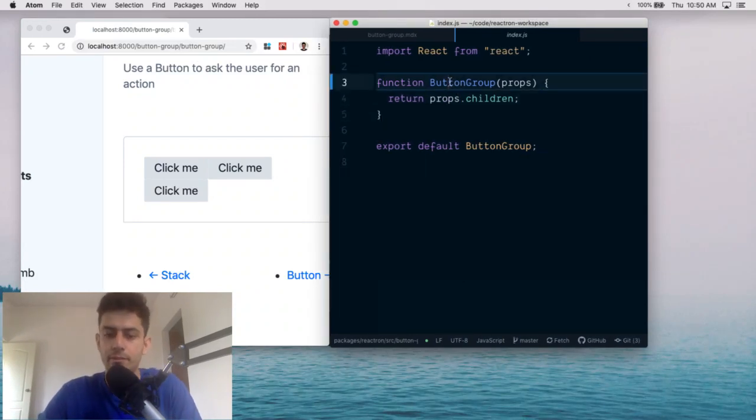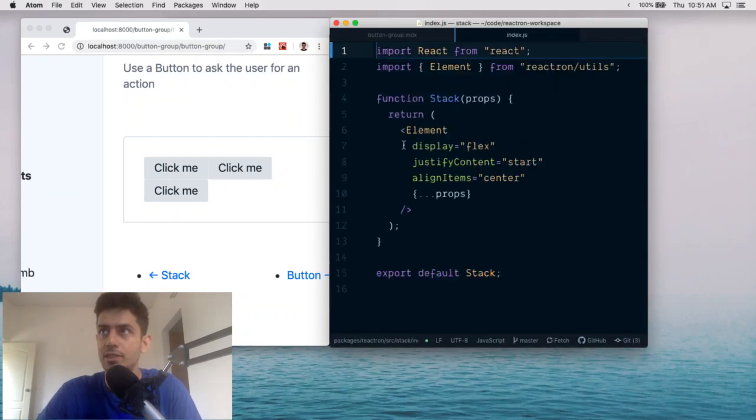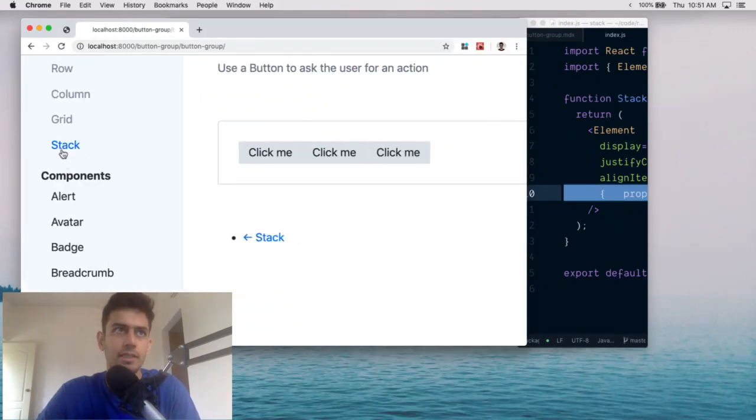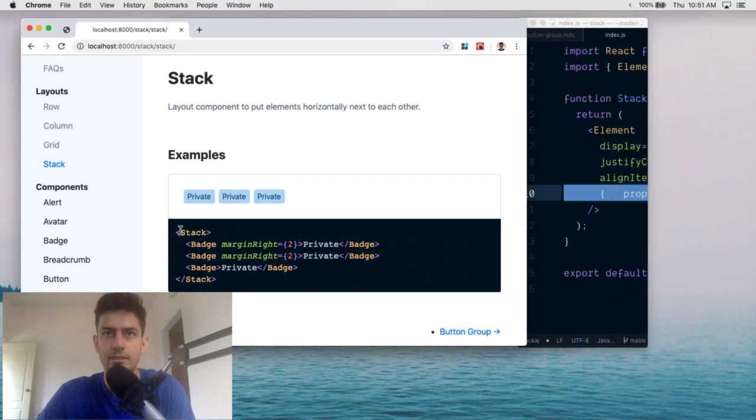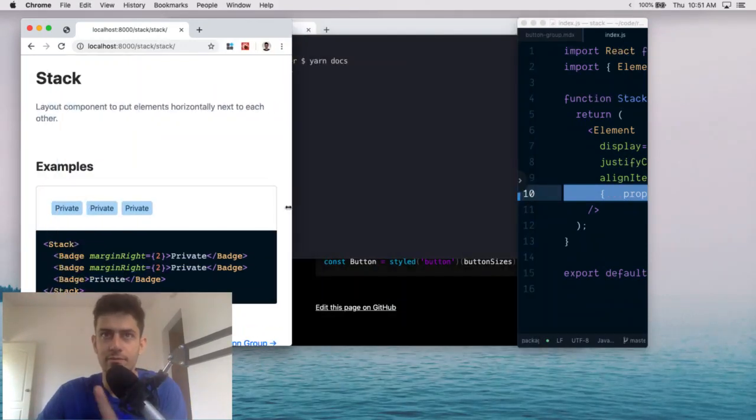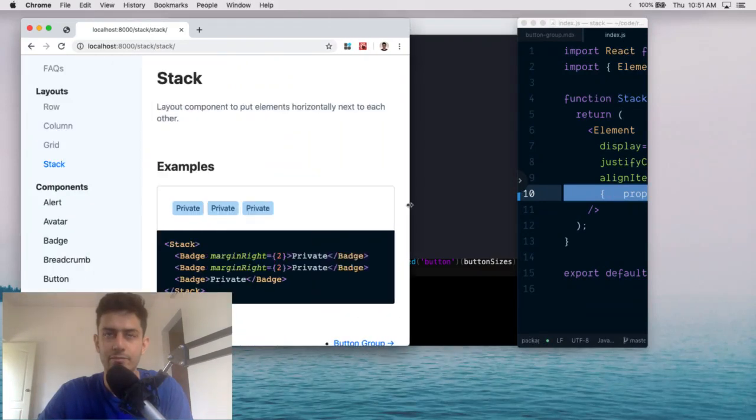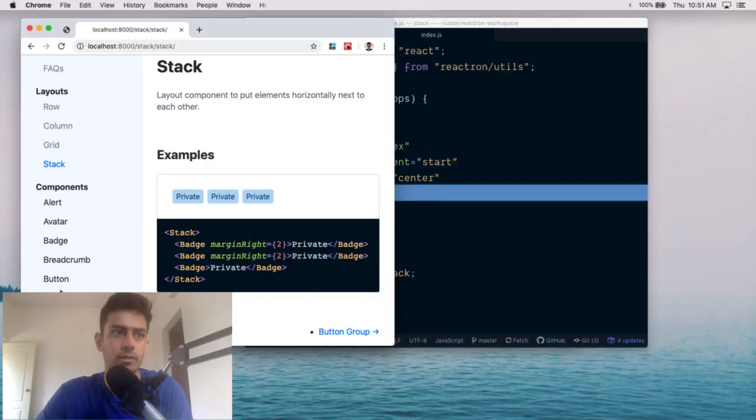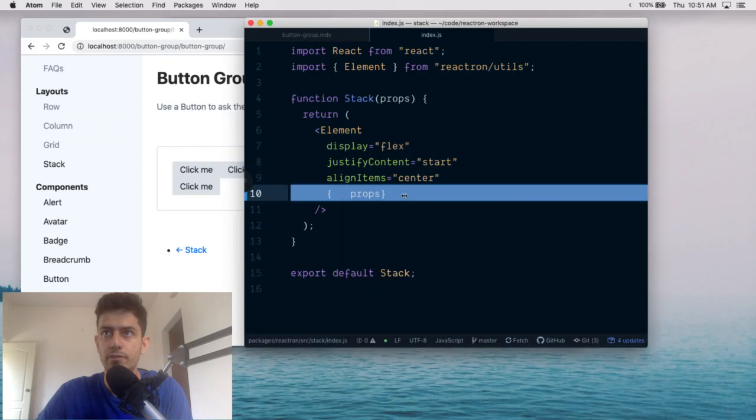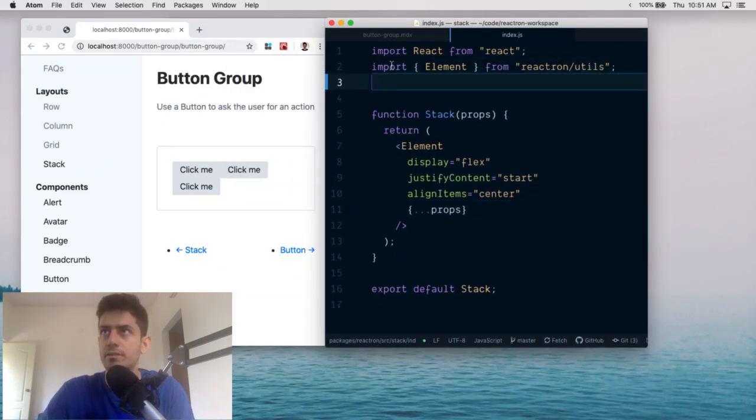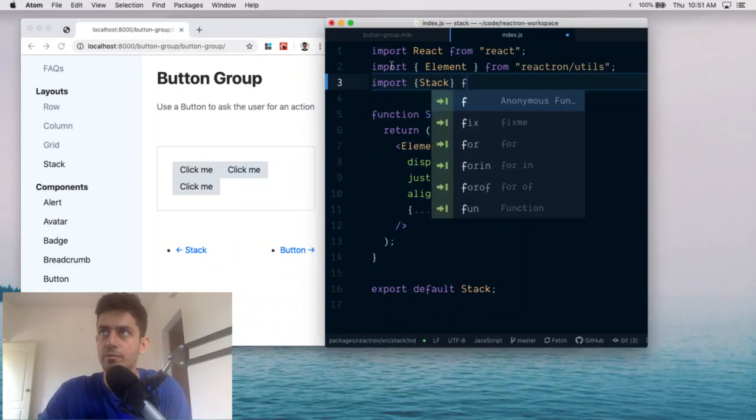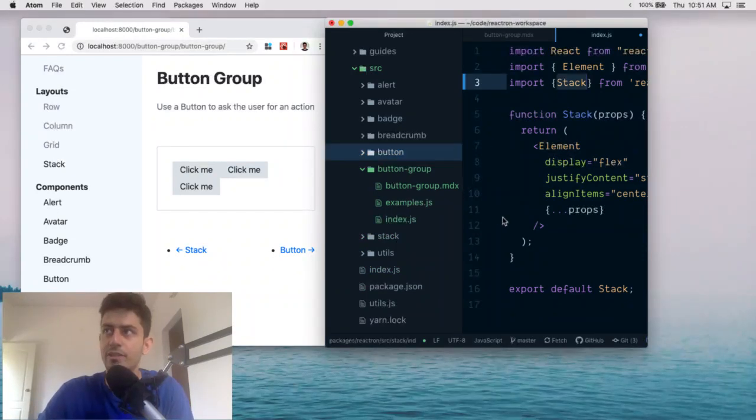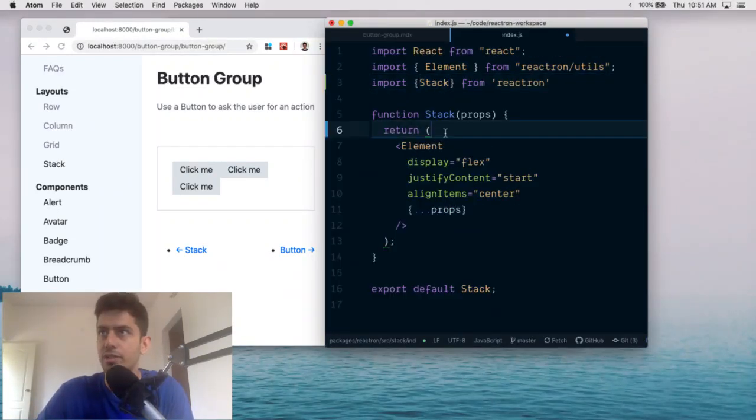Cool. So I built a stack component last time, which I haven't documented, I guess. Maybe I have. Let's see. Stack. Oh, I have. Cool. What stack does is it basically puts things in a flex kind of a thing, and it doesn't really fold them. So we can actually just use stack for our case. Let me go back to button group, see where it breaks, and then fix it. So import stack from the library Reactron, which is this library.